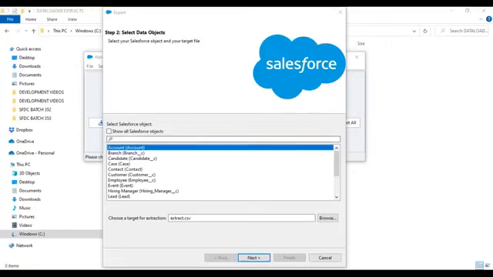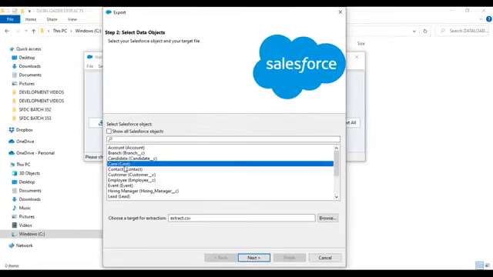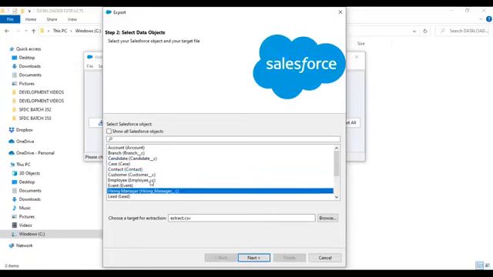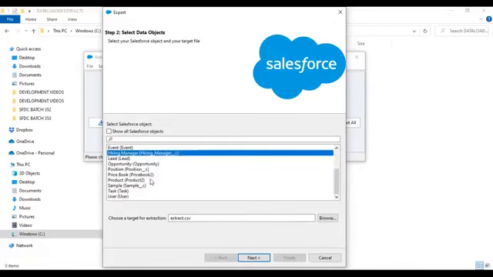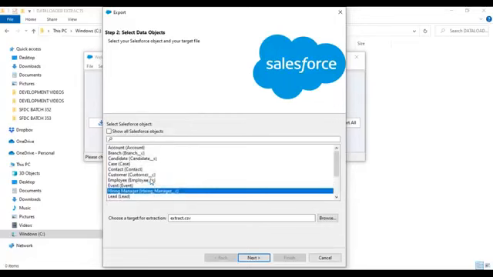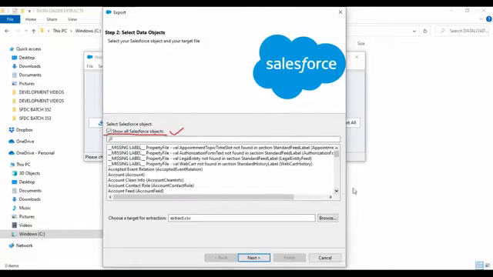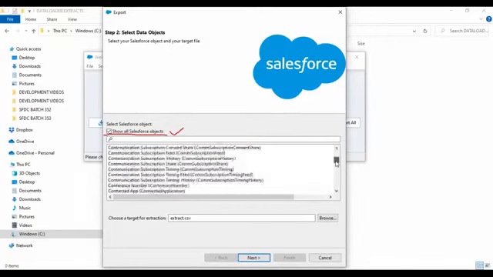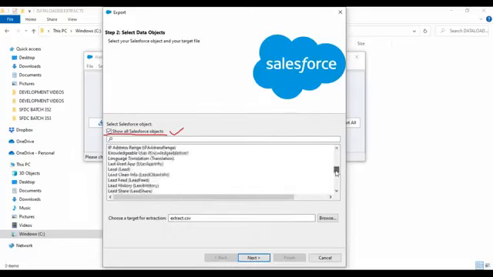So now let's see. Whatever records we have interacted with as of now, those object names will be populated. It is not populating all the objects of Salesforce, only a few object names. If you want to see all the objects of Salesforce, you can select the small checkbox to show all Salesforce objects. Once you select this, all the object names will be populated. These are all the various objects that we have in Salesforce.